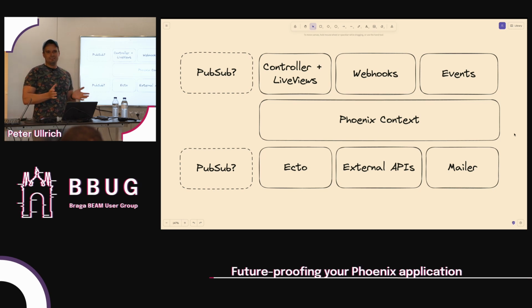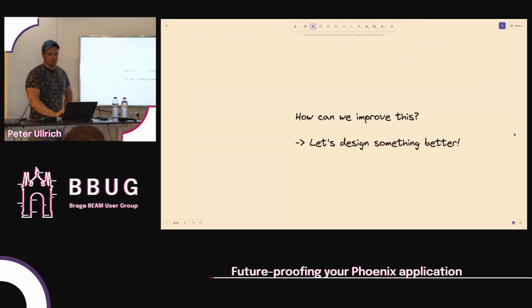And yeah, so the layered architecture doesn't really work anymore because the middle layer, the Phoenix context, will just grow and grow and grow. Eventually, it will become a mess. So now I hope you understood a little bit the problem.